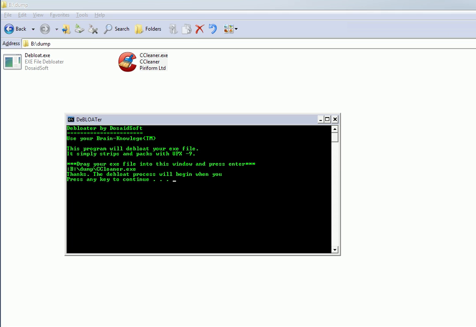So press any key, and then it'll automatically create a backup copy right next to your file, just in case something goes wrong. It's only happened one time, and I've used it at least 50 times now, so it won't usually mess up your program, but if it does, you have a backup file right here, so you can just rename it back.